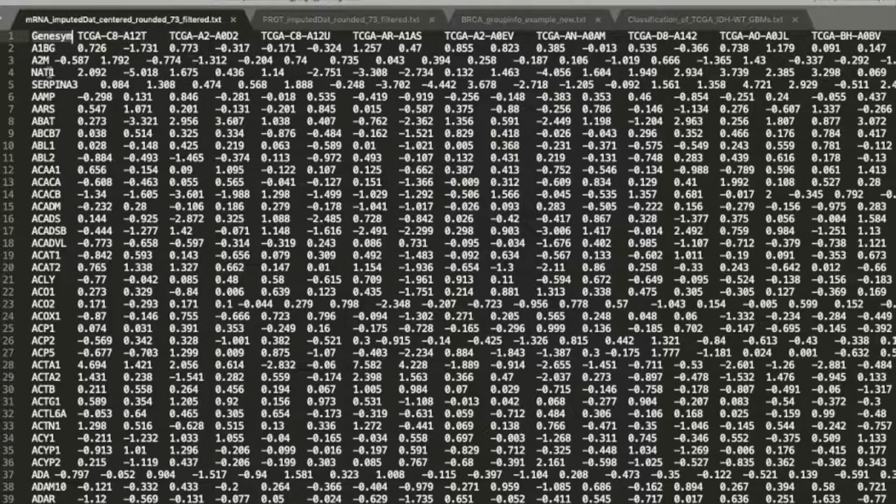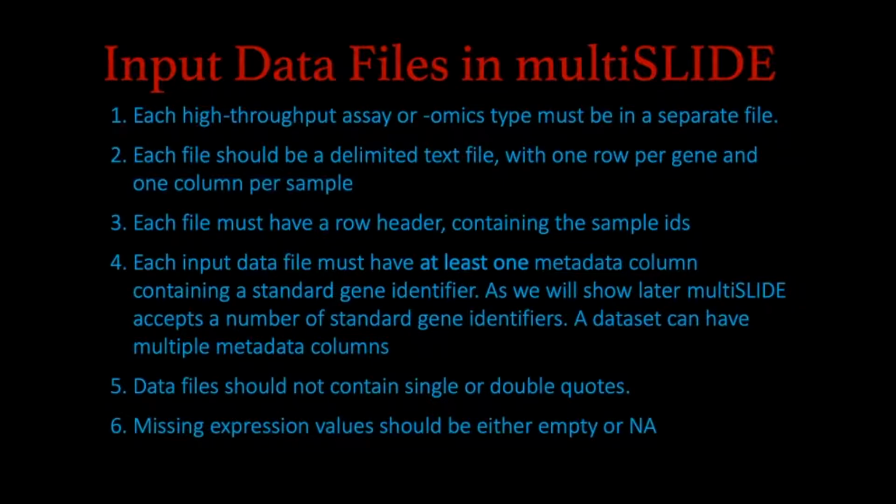Additionally, the first column here contains gene symbols. Such non-numeric columns are referred to as metadata columns. Also, the first row, referred to as column header, specifies sample IDs. For an input file to be acceptable in multiSLIDE, it must follow a few rules. Here, we summarize these rules.